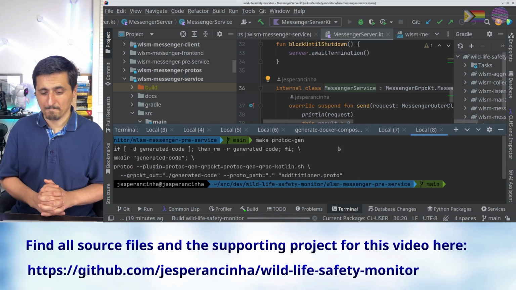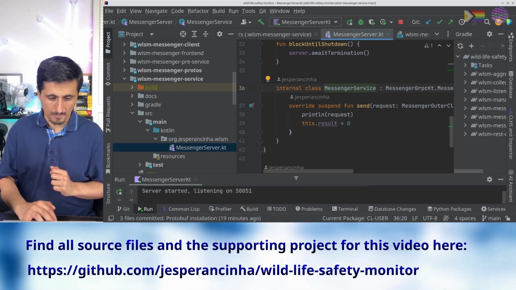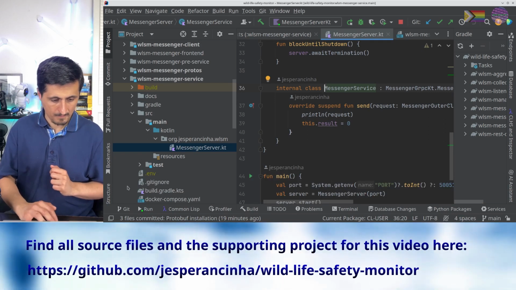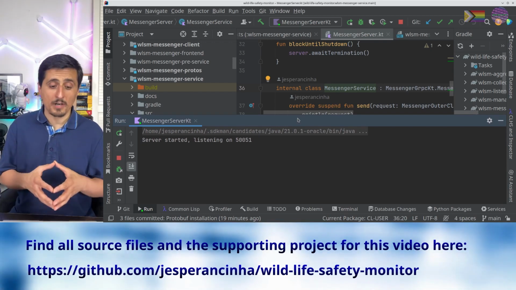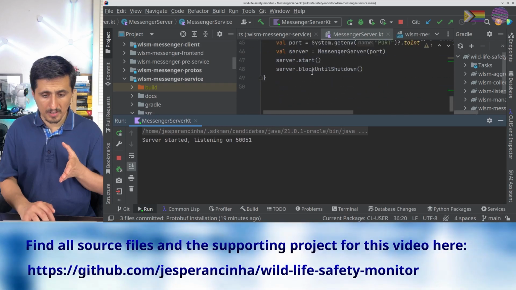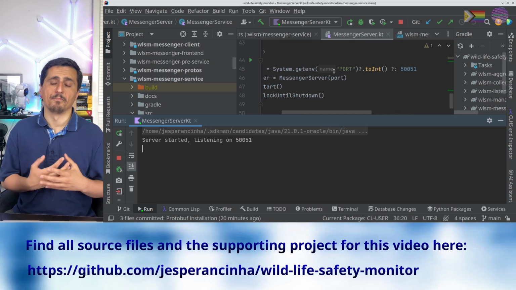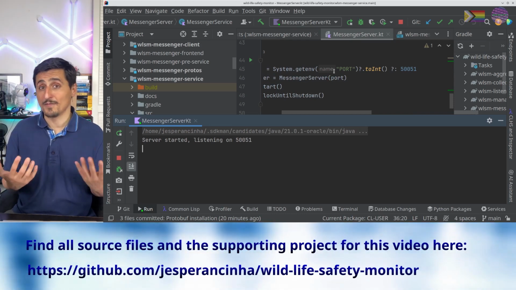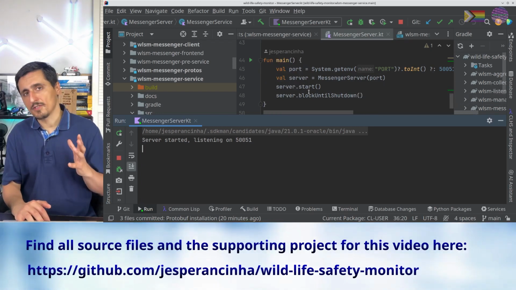We need to wait a bit. Okay, so now this service is running on port 50051. The port is defined here, so if there is no port environment variable, then we just say that it's 50051. So we've got now the service running.